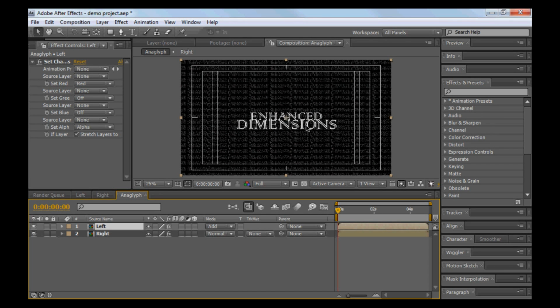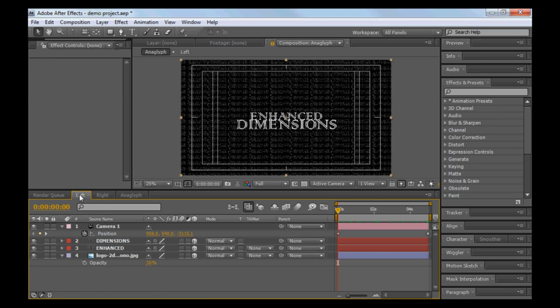But when we change the camera on our left composition, you're going to see the 3D effect start happening here. So what I want you to do is lock this composition view so that we can actually see what we're doing. And we'll flick over to the source left composition. Now make sure we're right at the beginning on that keyframe and select the camera position keyframes.